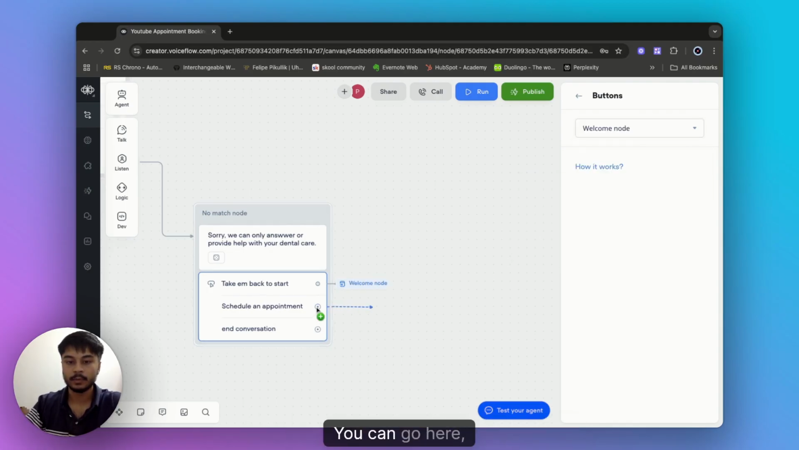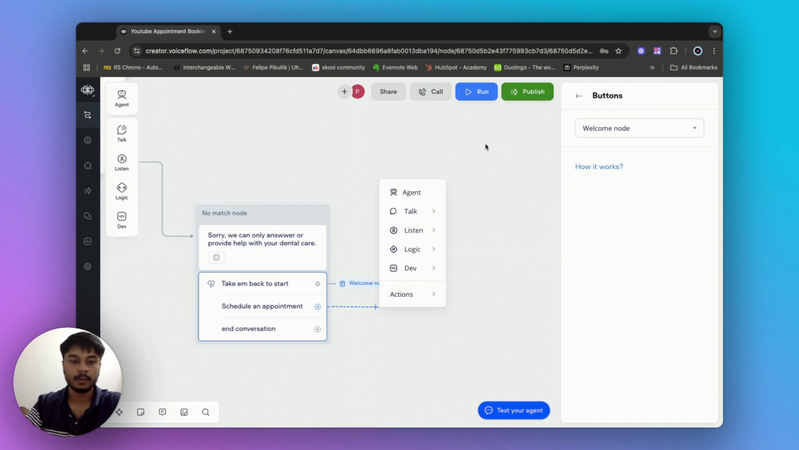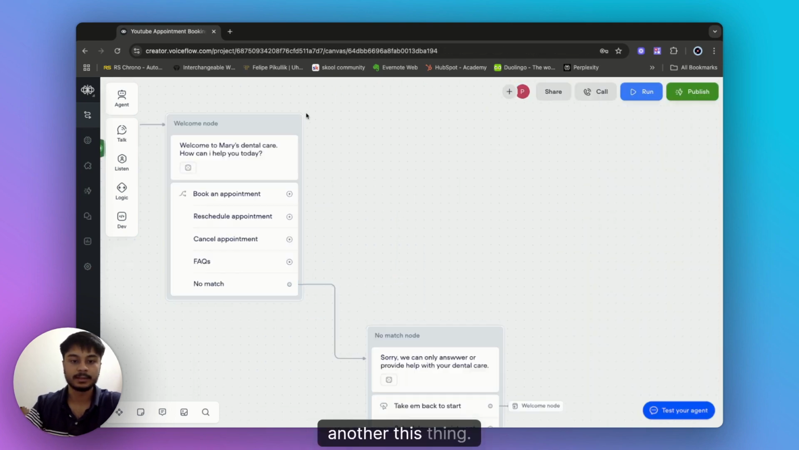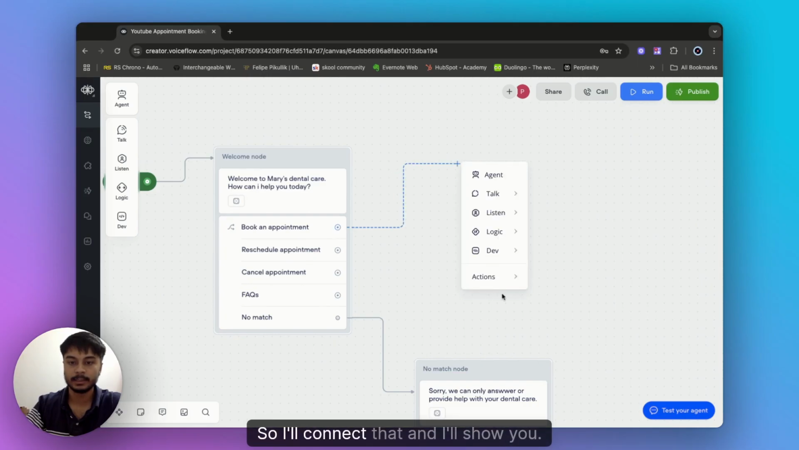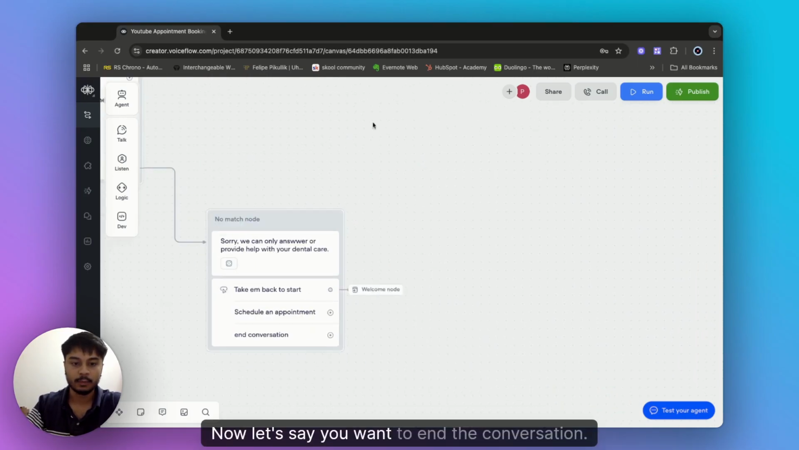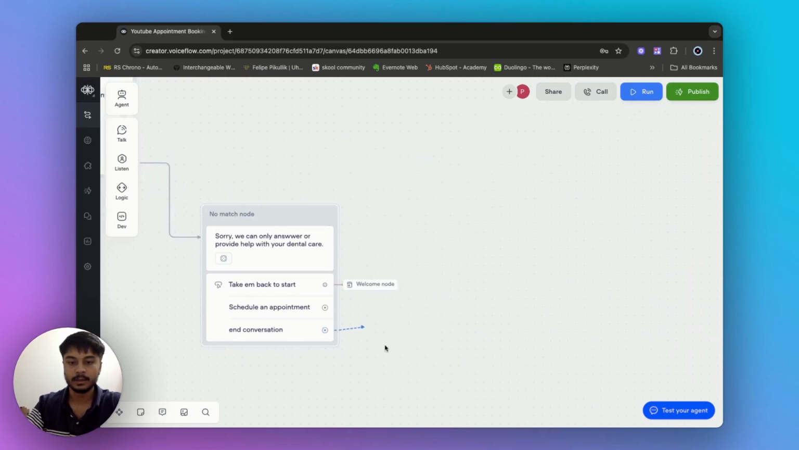Schedule an appointment. You can go here, click on this go to block. No, I haven't connected anything to this, so I'll connect that and I'll show you. Now let's say you want to end the conversation, just go over here, click on action and click on it. So it will immediately end the conversation.